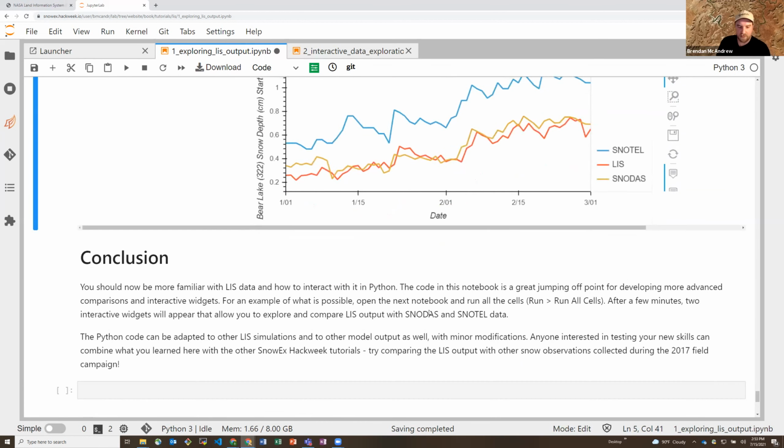So sorry to rush through the end of it there, but you should now be a little bit more familiar with working with LIS data and generally just rasters in Python. And I think the code in this notebook is a really nice jumping off point for developing some more advanced comparisons and widgets. With that in mind, I'm going to jump over to this second notebook here.